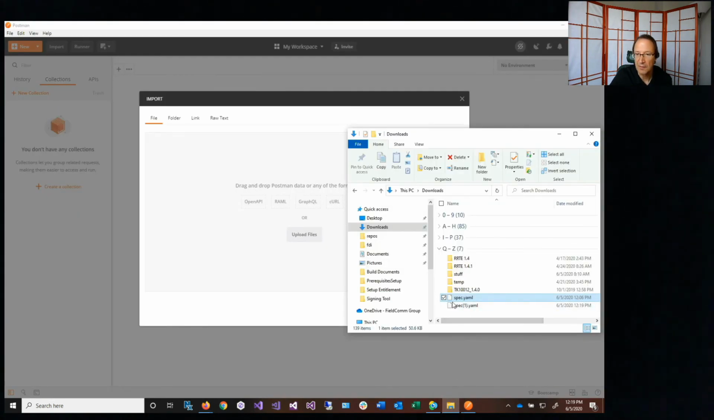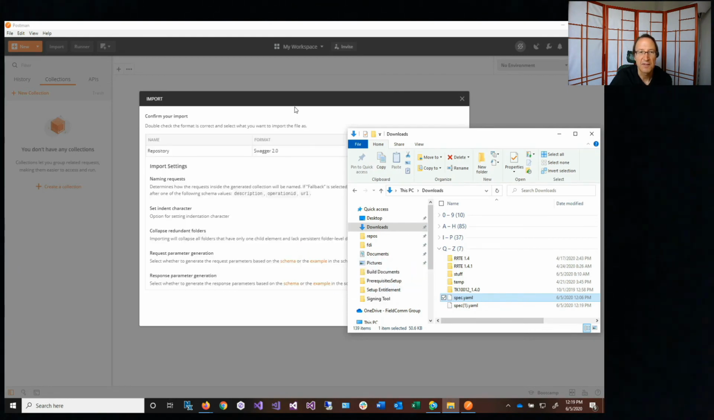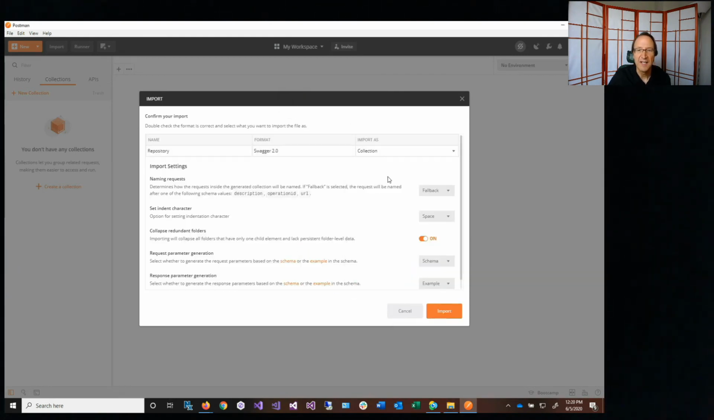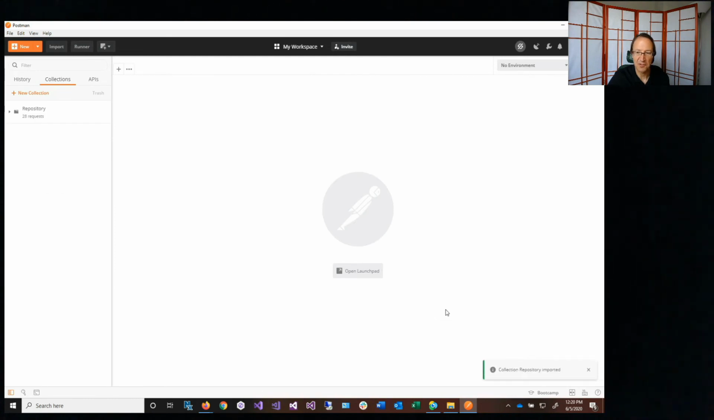Find our file and drag it in. All right, so Postman is ready to import. It has a lot of various and sundry import settings. The defaults seem to work fine for us. Let's import our API definition.